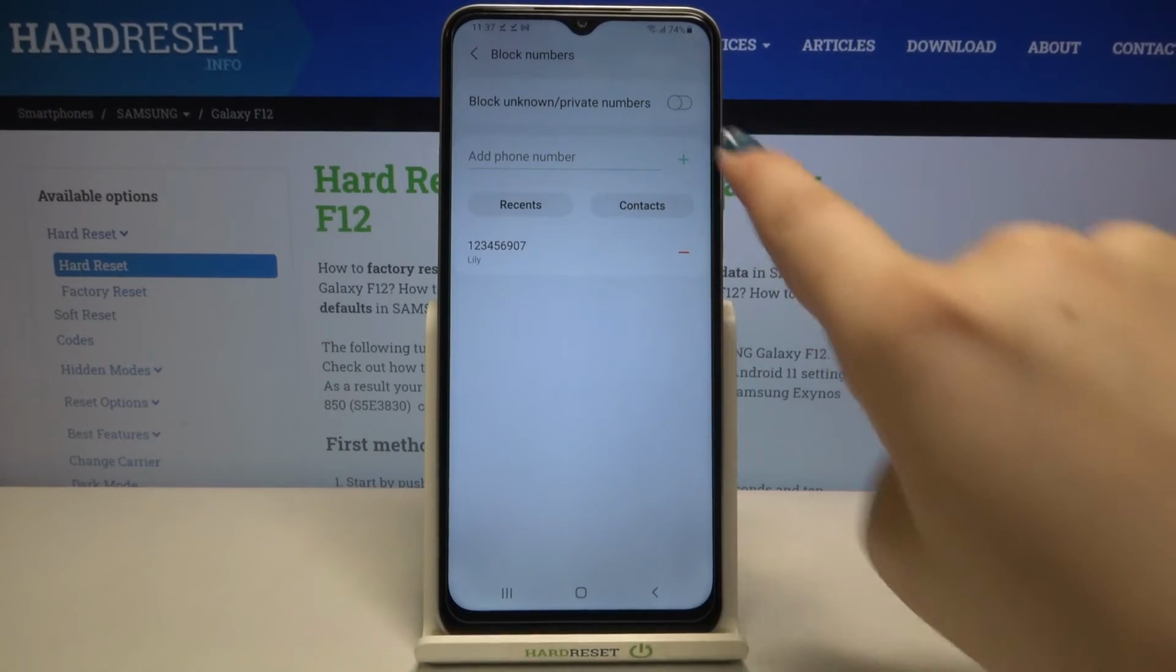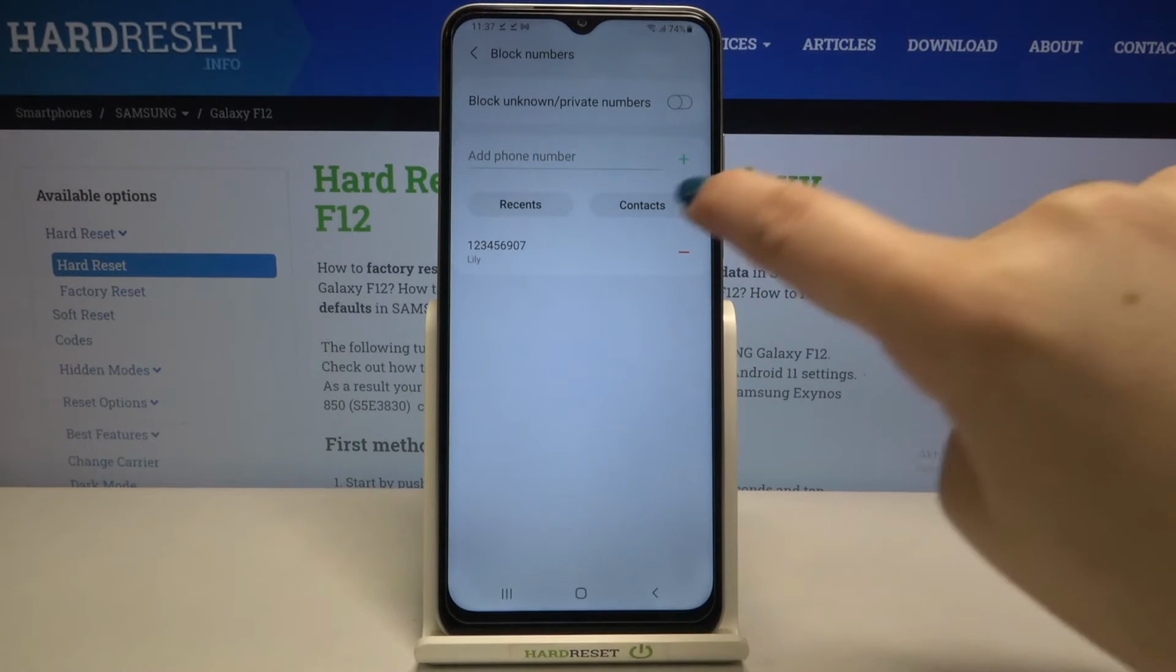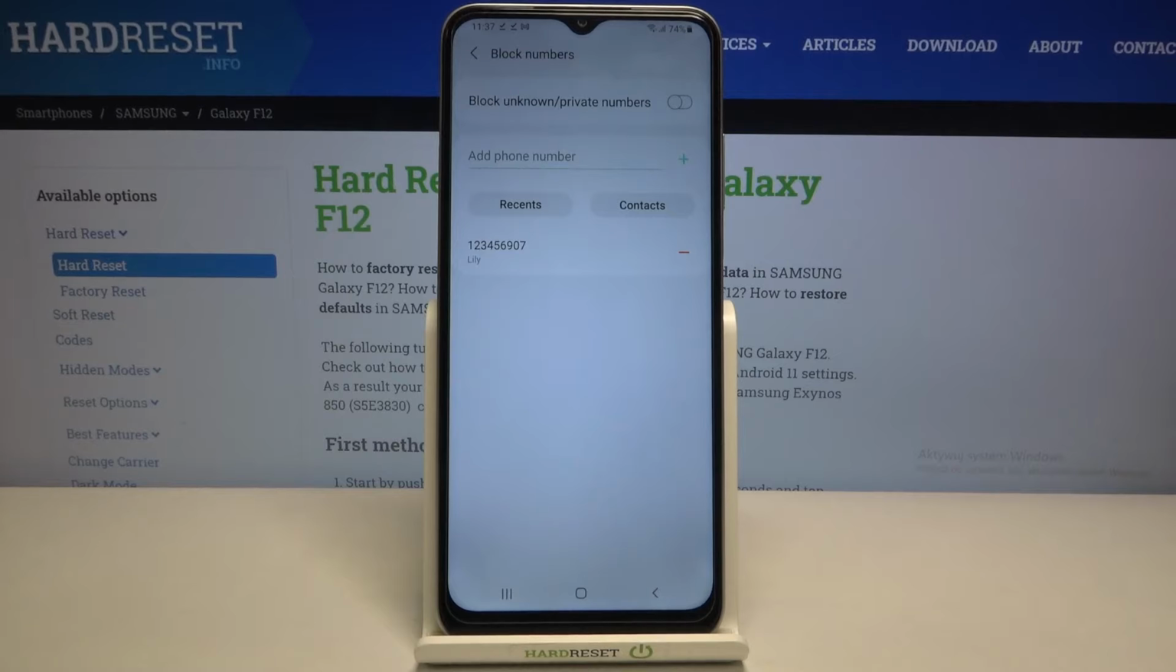What's more, here we've got the section which will allow us to add a phone number manually from the recents or contacts. So obviously after tapping on contacts, we will be transferred to our contact list, and again you can block the number from the contact list, but here we've got a little difference. It is because you can block more contacts in a row, so you will just mark as many contacts as you want to and just tap on block. You won't have to do it manually like it was before.